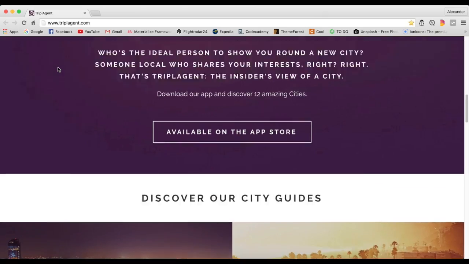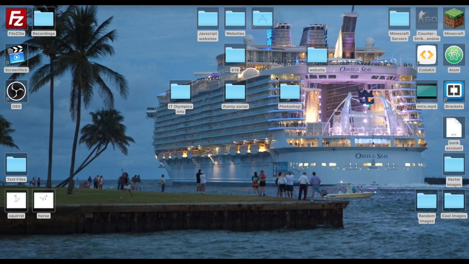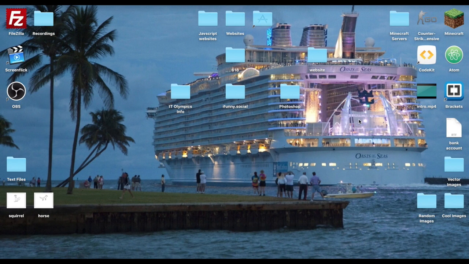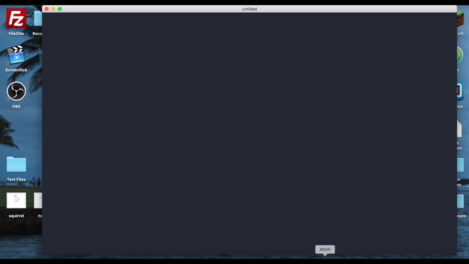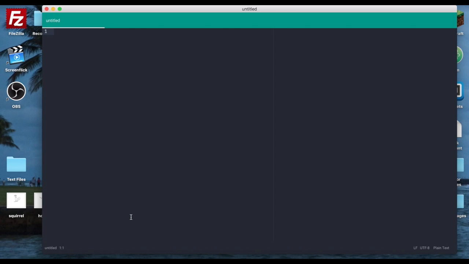Okay, so great. First, I'm gonna create a new folder. Let me just delete this one, I don't even know what this is. I'm gonna call it Triplagent. Was it? Yeah, it was. And I'm gonna open this, and I'm gonna be using Atom. Actually, and I'm gonna be using CodeKit to actually render my website.